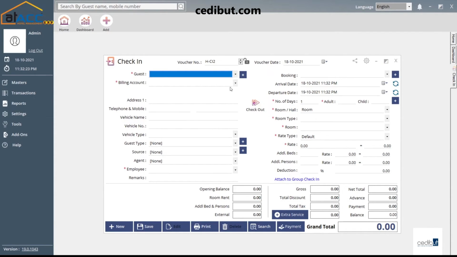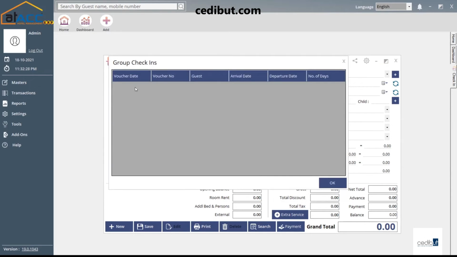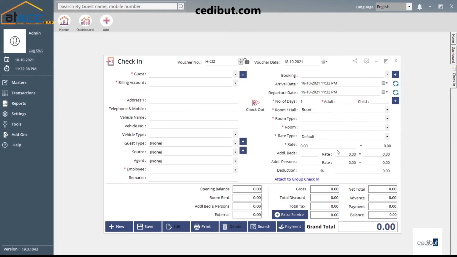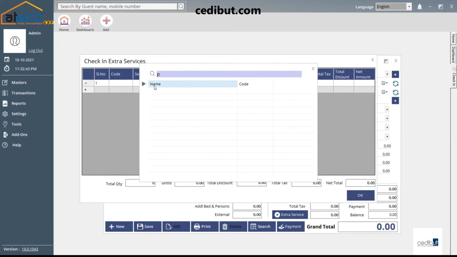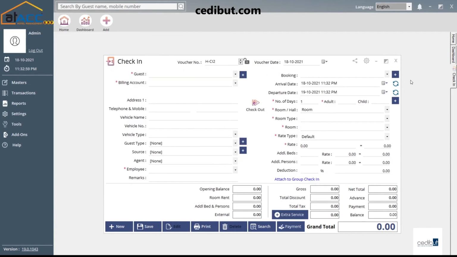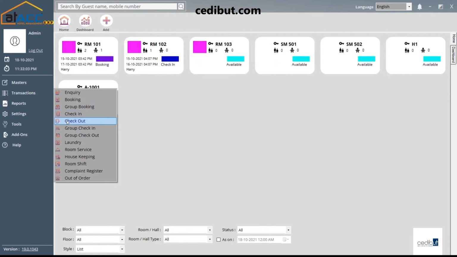So you can attach this particular check-in to a group check-in if you want to. All you have to do is click it and specify if any group check-ins are available. You can add it against the same, and you can add additional services, like extra services, if you want to. If you have created any, you can specify it over here. Once you're done with that, you can just close this form.